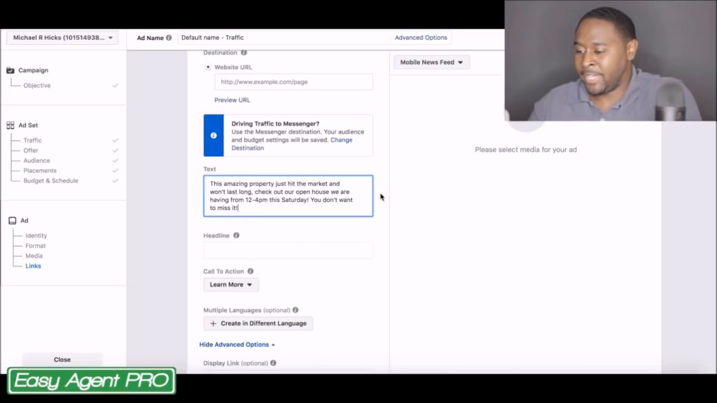So when it comes down to the ad copy, you want to have something that is going to give people information about not only the house, but the open house itself that you're going to be running. So have something along the lines of, this amazing property just hit the market and won't last long. Check out our open house we are having from 12 to 4 p.m. this Saturday. You want to insert the date there. You don't want to miss it.